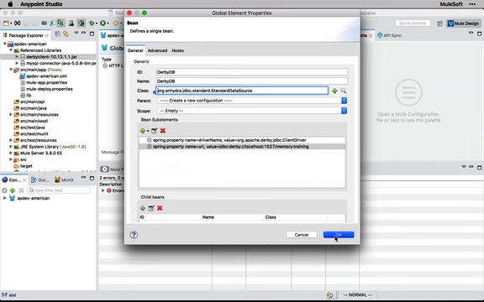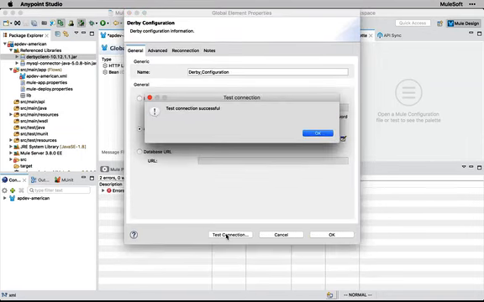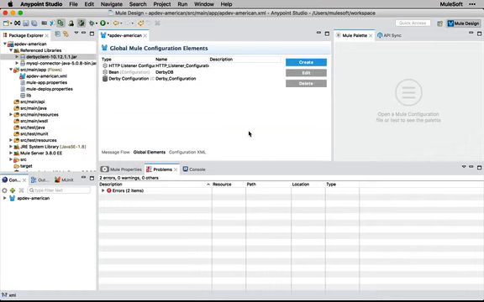Let's go ahead and hit OK. And let's test the connection to make sure it works. And now, fairly quickly, you should receive test connection successful. And now you're set with the Derby database. You can hit OK and OK again, and you're ready to continue on.